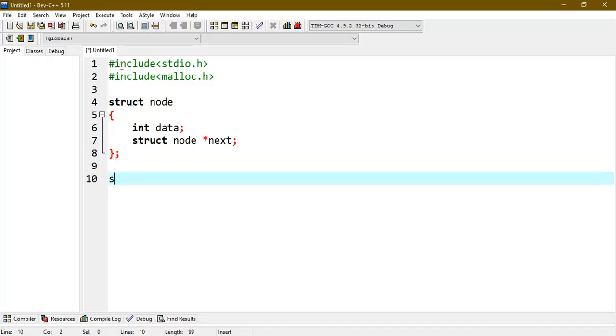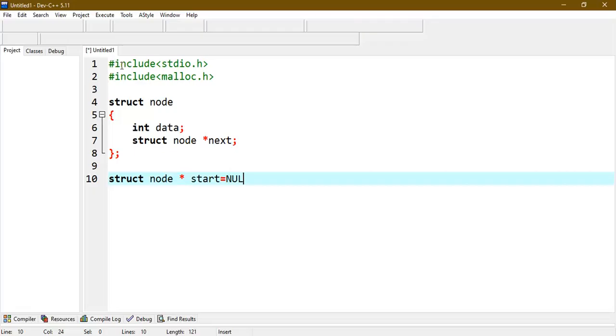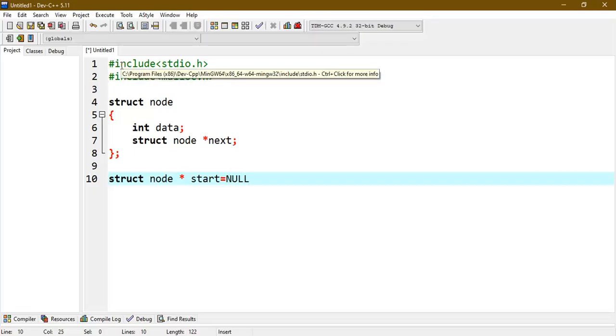Then what do we require? We require a struct node type of pointer, start pointer. Why we need the start pointer? Because it contains the link to the first element of the linked list. That is why we need the start pointer.